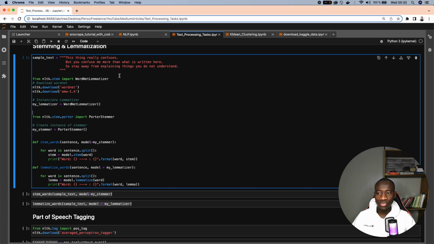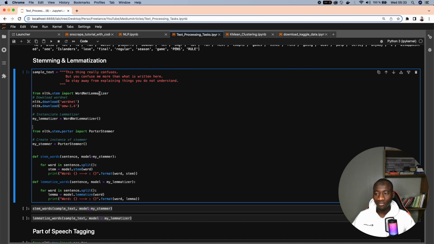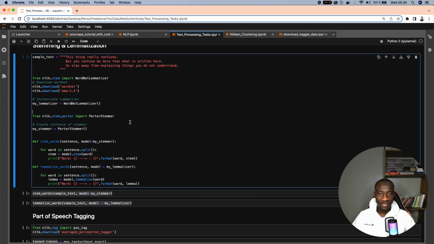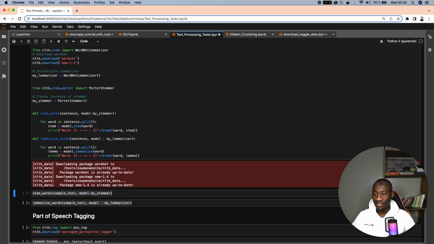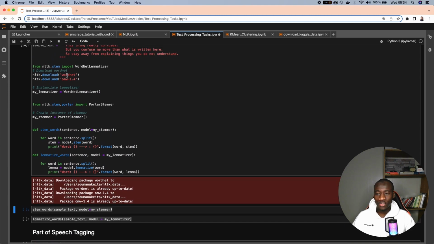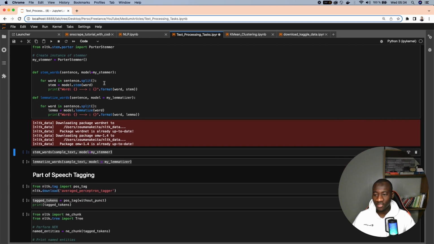So to use stemming and lemmatization, we can use two modules from the NLTK library. We have WordNetLemmatizer and PorterStemmer. These two modules can be used to perform those processing tasks. To do that, I have implemented two helper functions, stem words and lemmatize words, and those two functions will be applied to the sample of text. Running this section, it's going to download WordNet, which is a pre-trained module used mainly for the lemmatization section.